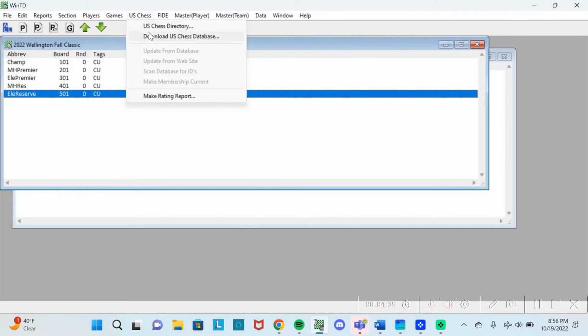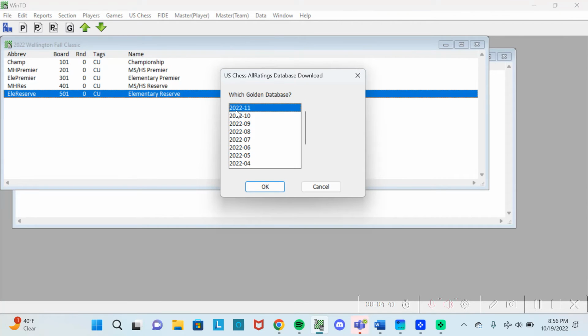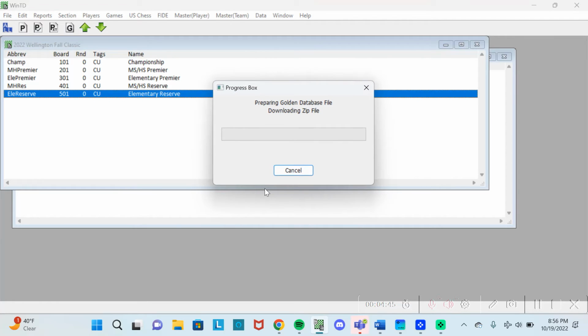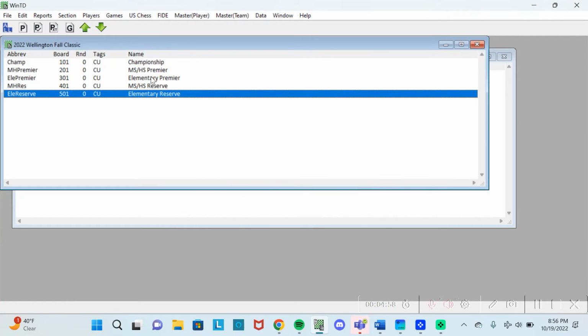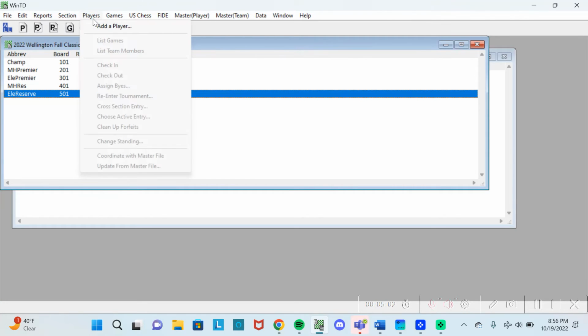So I'm just going to download the one for October. For the purposes of this demonstration, I'm probably going to go back tomorrow. I'm going to wait to put in everybody and then go back tomorrow and download the new one, and hopefully that works. And what I'm going to do next is add the players.